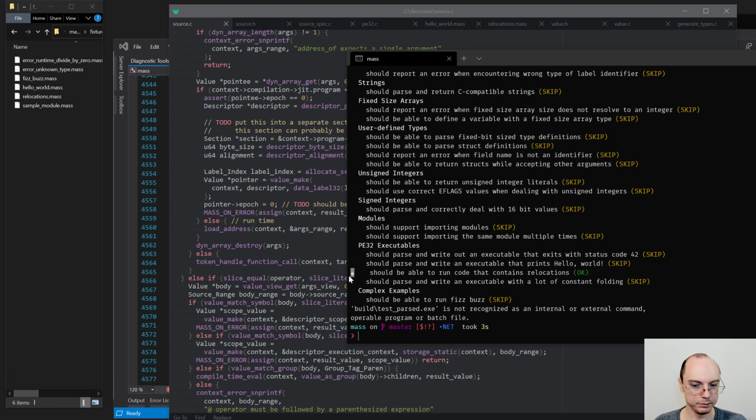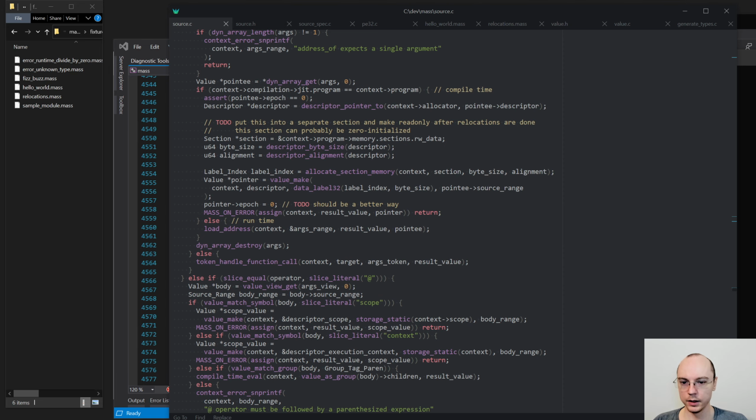Okay, we get a different symbol, but that's perfectly fine. We basically are just now reading arbitrary memory that happens to be in there. It's obviously not great, but it is what it is.